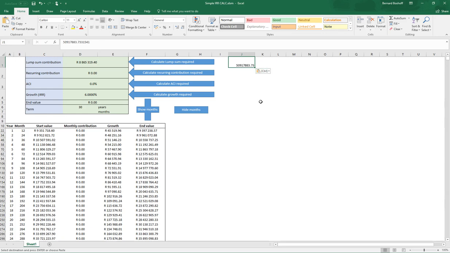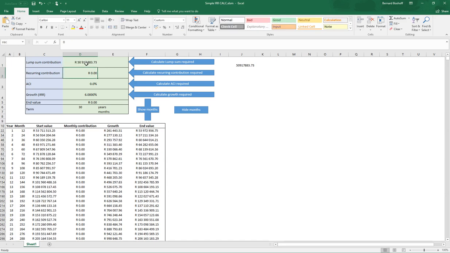Another thing that those of you running analog can do is just write down the number on a piece of paper, come across here to the lump sum contribution key, and literally just write that in. So 50,917,788.73. Basically, that is our lump sum in retirement that we have.